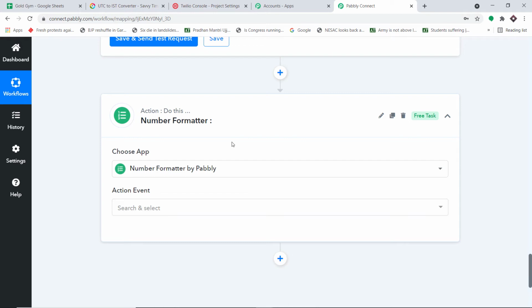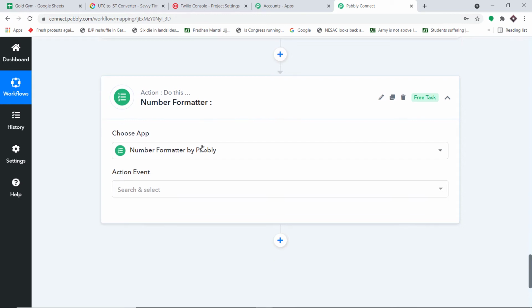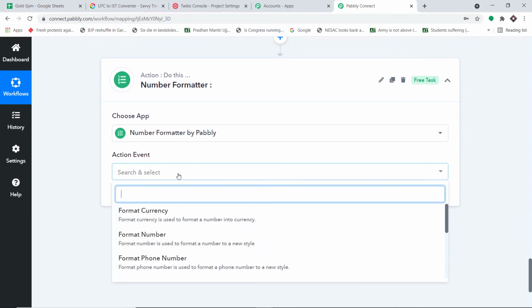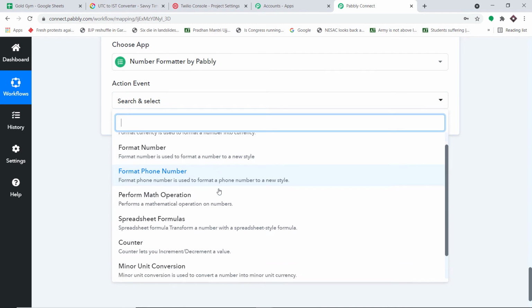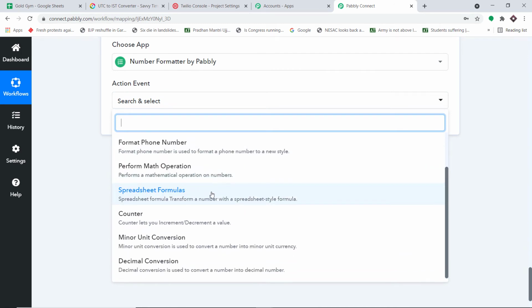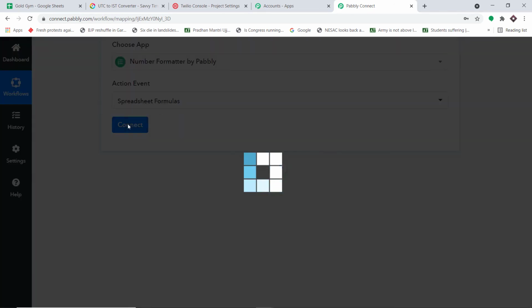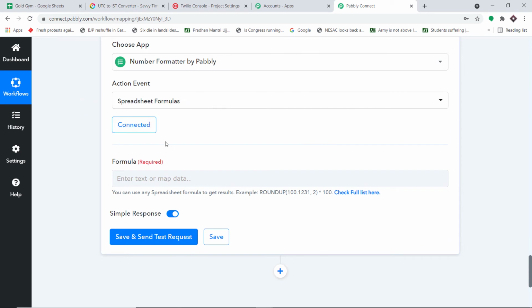So first of all, we are going to make sure that we subtract the current date as well as the expiry date. So this is how you do it. Now in the action event, what we are going to do here is just go with spreadsheet formula. Why spreadsheet formula? I will explain it to you later. Let me just straight away click on connect.